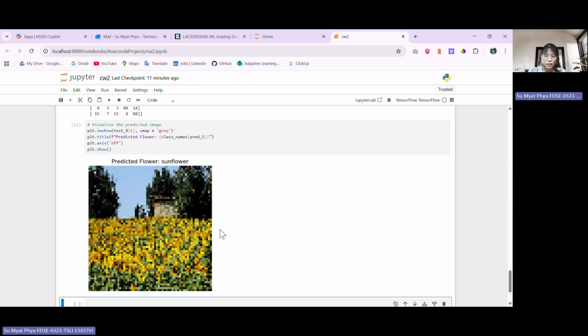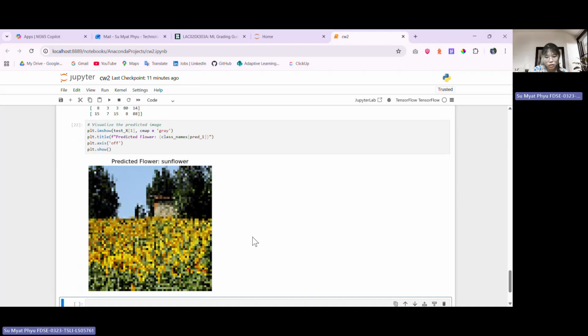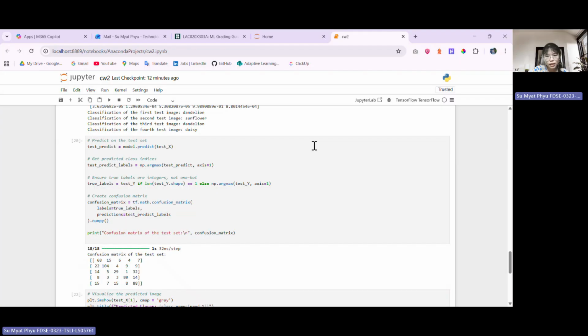So in conclusion, through this implementation, I learned how CNNs can automatically extract important visual features from images without manual feature engineering. I also realized how important pre-processing, normalization, and dropout regularization are for achieving good model performance. Overall, my model successfully classified images with strong accuracy, proving that deep learning can be very effective in solving image recognition problems. So that's all for my presentation. Thank you.